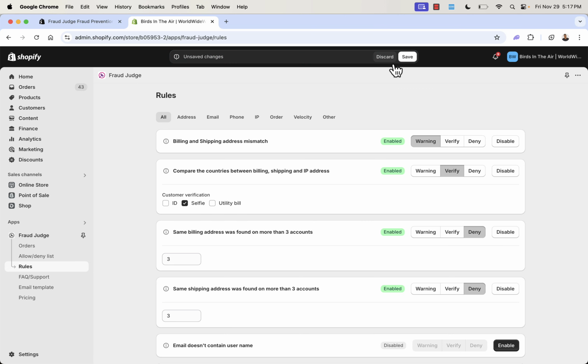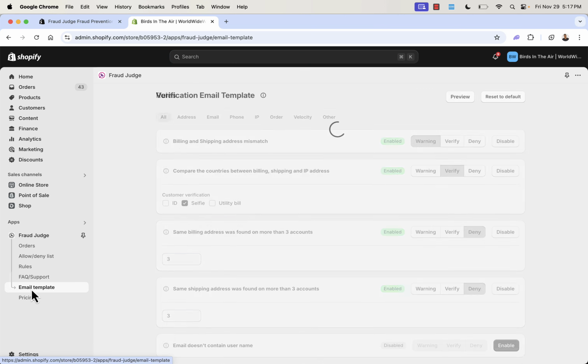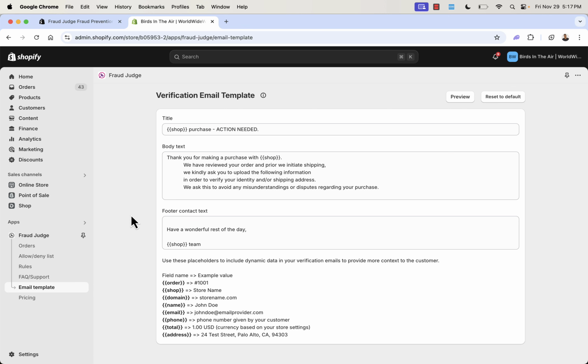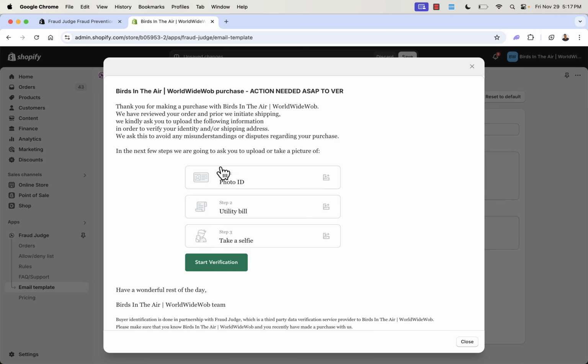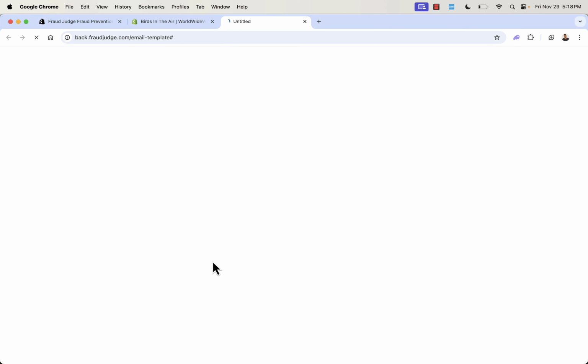So I'll save these changes up here. And we'll go to email template. Okay, here's our email template that we saw at the beginning for the verification. We could put this over here. It's going to pull our shop automatically. We could say action needed ASAP to verify. We could even send a preview email over here. That's what it's going to look like in terms of them starting the verification. And it's all going to happen directly through Fraud Judge.